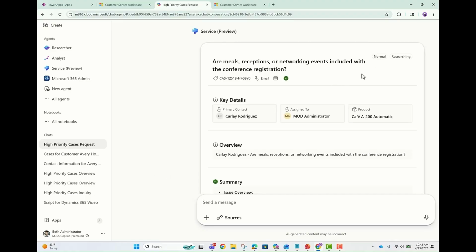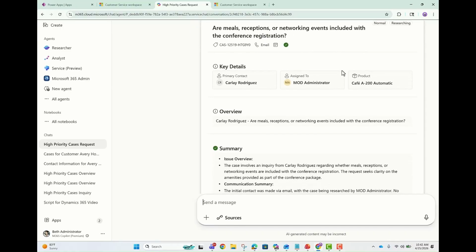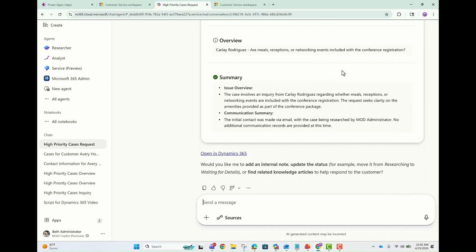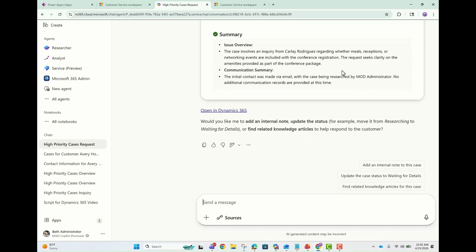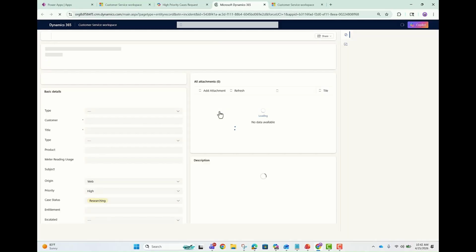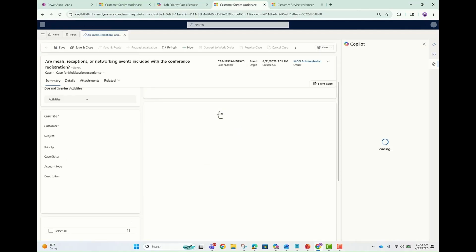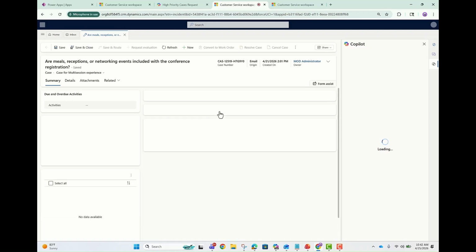And you see it says it's doing a little more research, so let's see what happens. It shows a summary, all interactions. It'll check email and all that other stuff, and the highlights, and you'll see all the notes right there. If I click Open Dynamics 365, it'll open that case, so I can look and read into it.